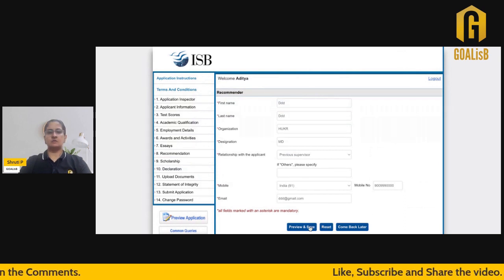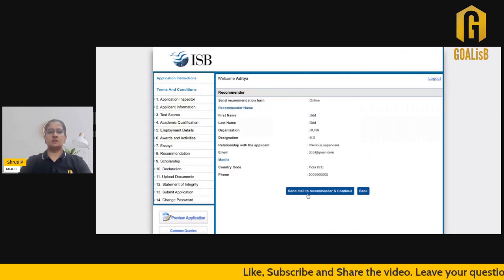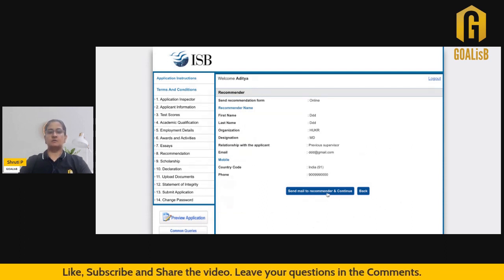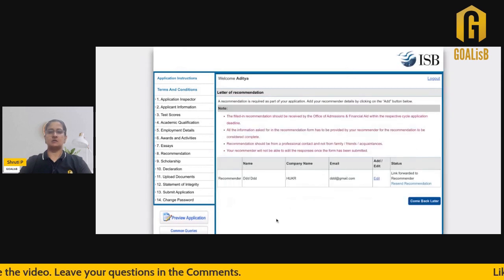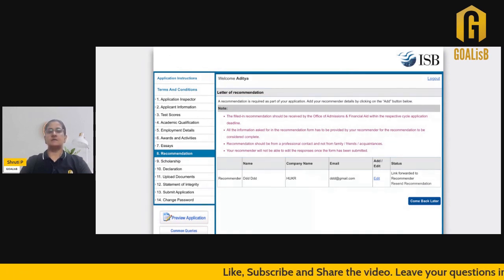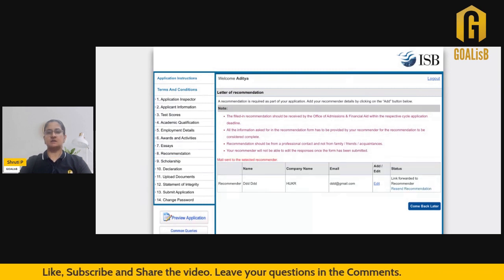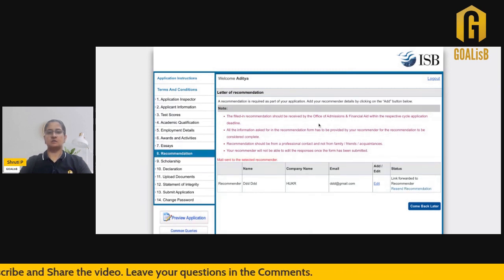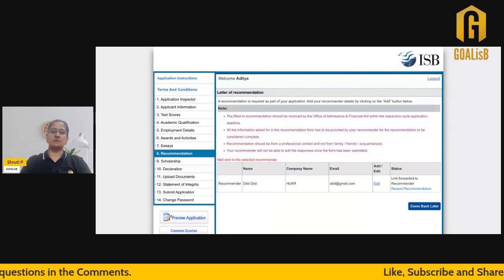And as soon as you preview and save, there is an option to send the email to the recommender and continue. So when you press this button, this email will automatically go to your recommender. You can always connect with him, see that he has received the email. Otherwise, resend the recommendation from here. This will just resend this recommendation letter to the recommender. The form will go to him on the email, which he has to fill from his inbox itself.